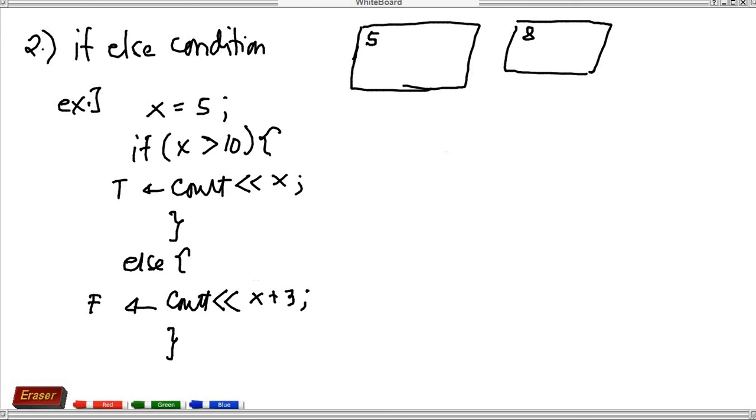So here, if the condition is true, it will perform this statement, your statement 1. And if the condition is false, it will display statement 2. So it depends on your condition, and also on which relational operator you're going to use in the condition. That is how we have an example of an if-else condition.